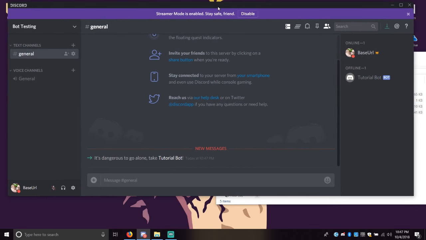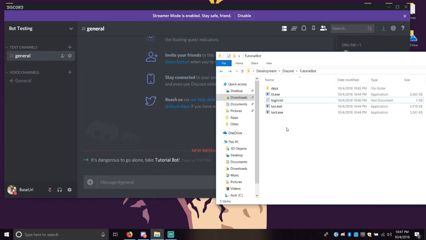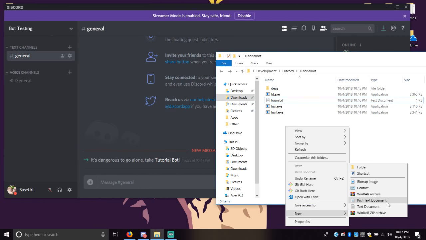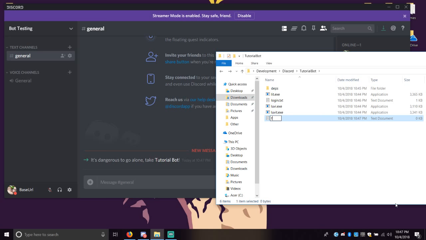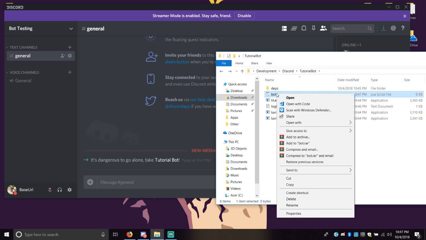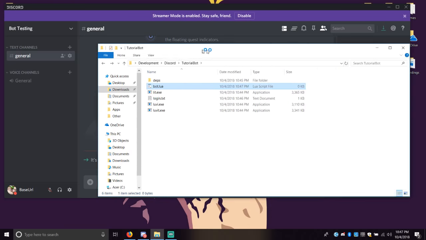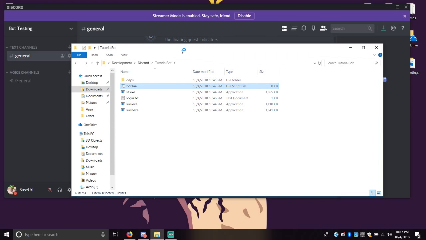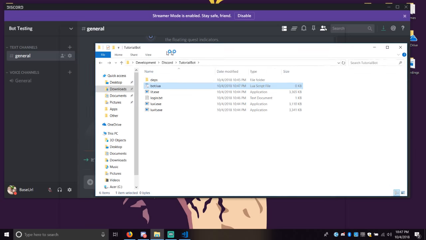Now we're going to get started on our setup of how we're going to be working on this bot. So we're just going to name this bot.lua. I'm going to go ahead and open it with Code. You can use any text editor you would like. It's up to you. I prefer Visual Studio Code due to its style.